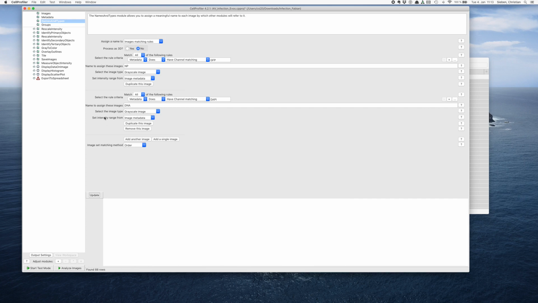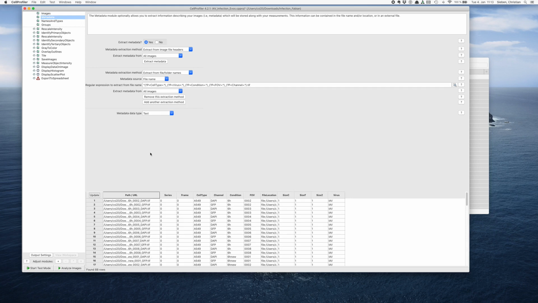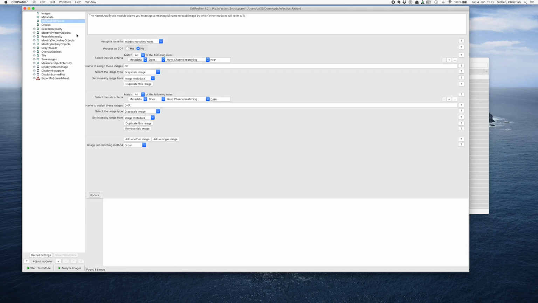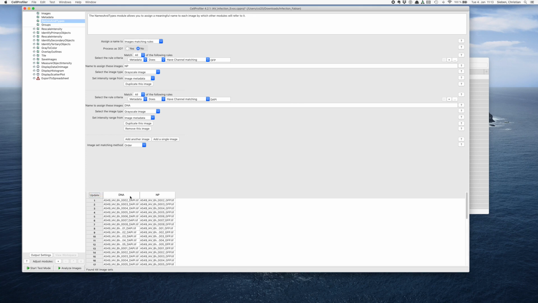Okay, so we go to the next section here, which is to assign a certain name to a given channel. In this case, I say we want to assign these names to something that matches a rule, and that rule is that the metadata has a channel matching GFP, which will put all the GFP images into this channel, in this case nucleoprotein. And the same for the DAPI channel, which is the DNA. So then we have a bunch of DNA images and we have a bunch of NP images.